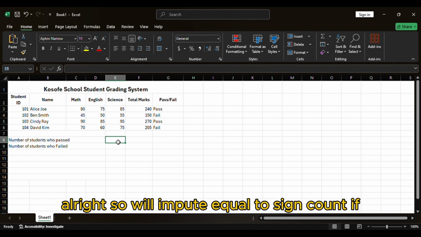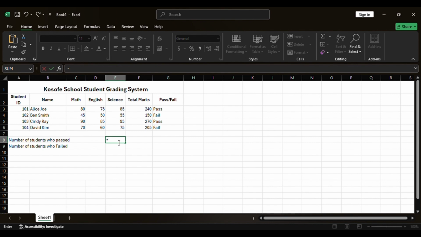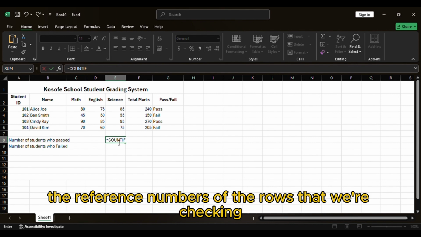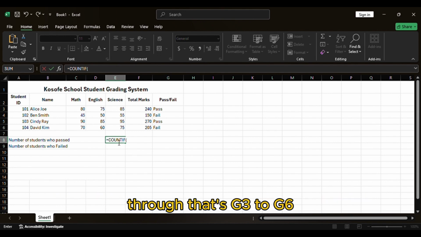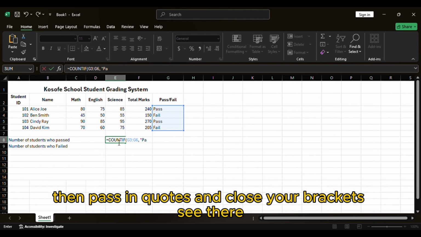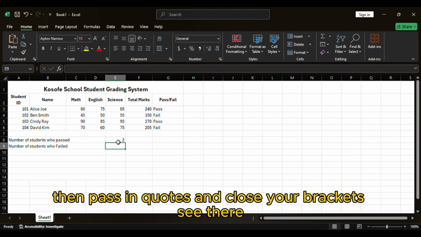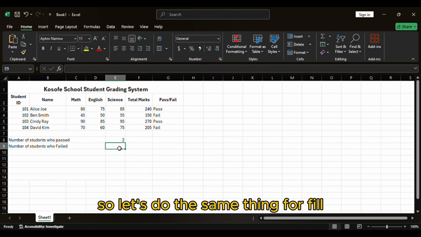Alright, so we'll input equal to sign COUNTIF, open brackets, the reference numbers of the rows that we are checking through, that's G3 to G6, comma, then pass in quotes, and close your brackets. See? There. So let's do the same thing for fail.